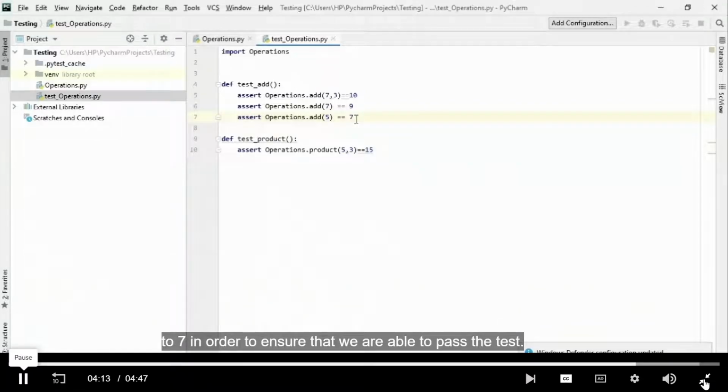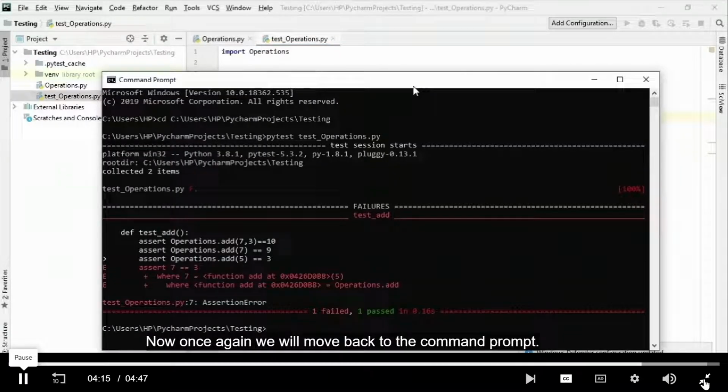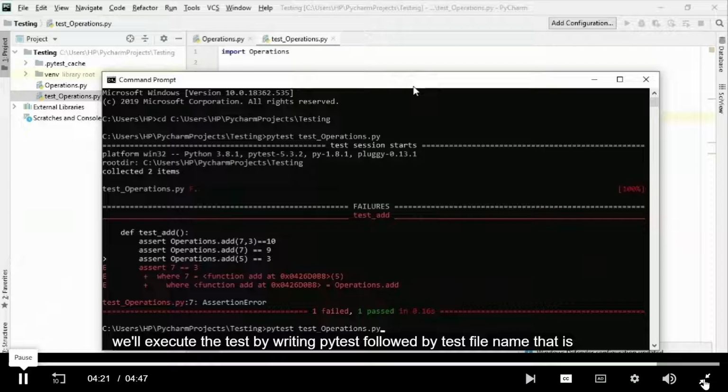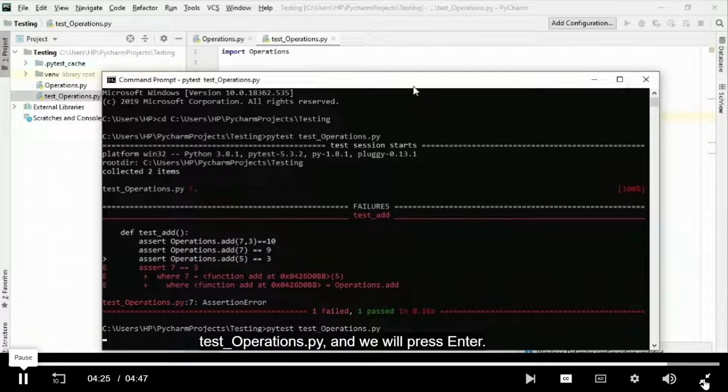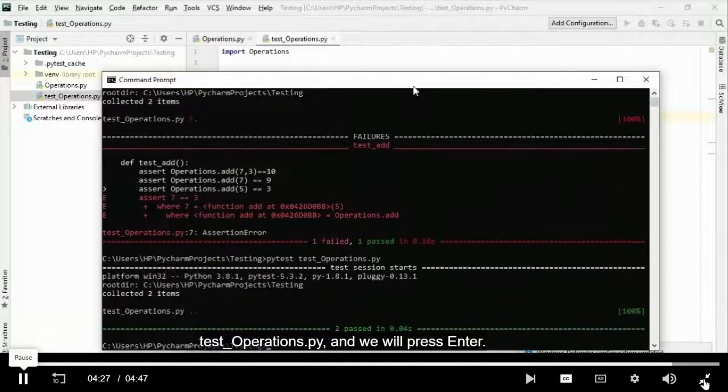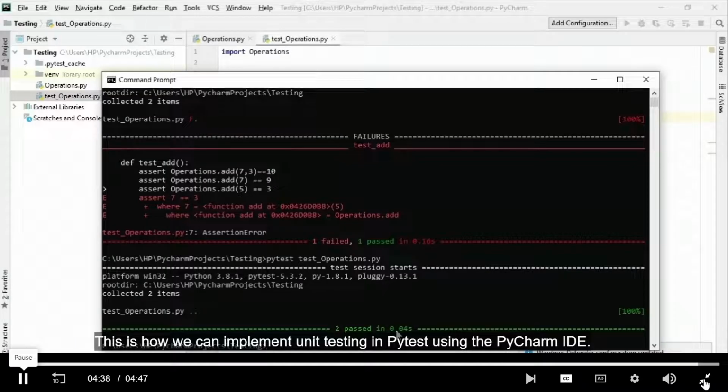the test. Now, once again, we will move back to the command prompt. After moving back to the command prompt, we'll execute the test by writing pytest followed by the test file name, that is test_operations.py, and we will press enter. This time you will see that both the tests have passed. This is how we can implement unit testing in PyTest using the PyCharm IDE.